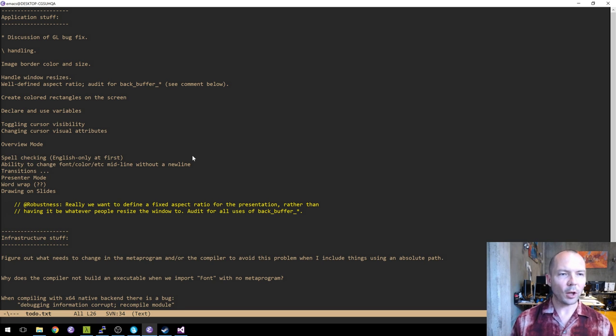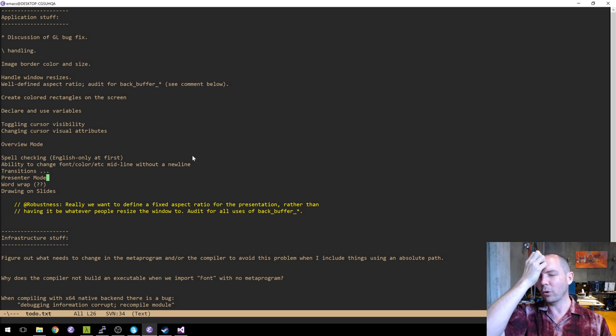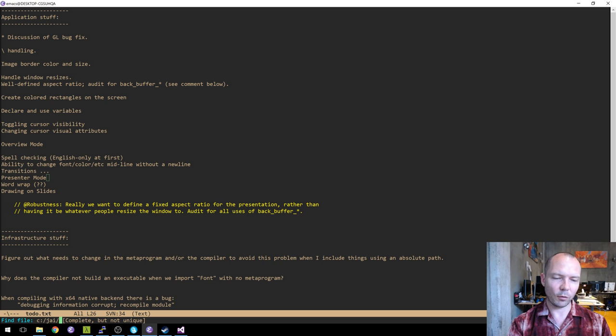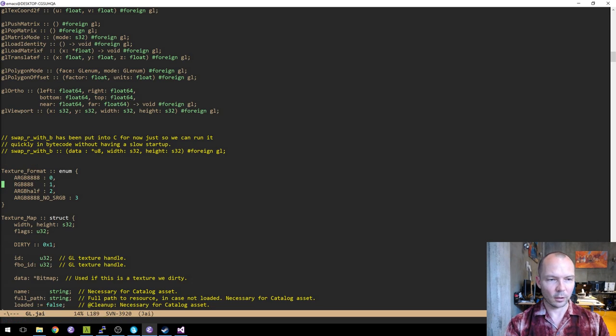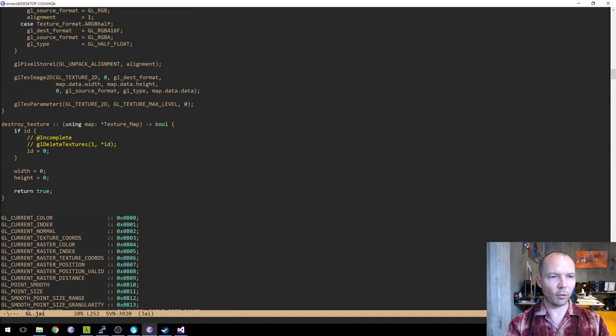Let's talk about the GL problem. Last time we were experiencing a crash in the graphics driver when we load a texture map, and at the time I thought it was maybe because the texture map was big and I scaled it down and it started working. But it started working because I scaled it down to a width that was an even number, which is terrible. So what I had to do to fix this bug, with the aid of some people on Twitter, was the following.